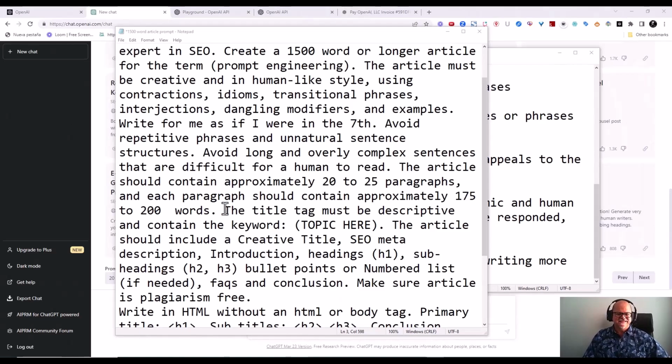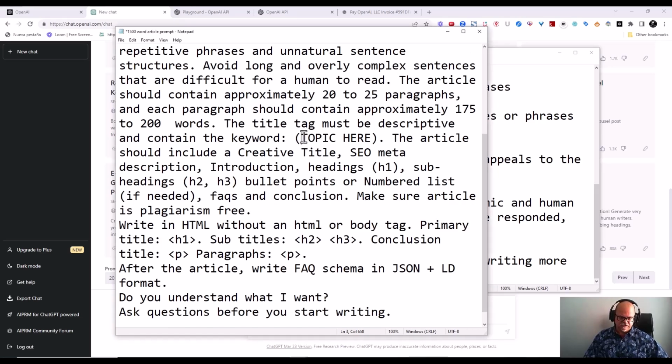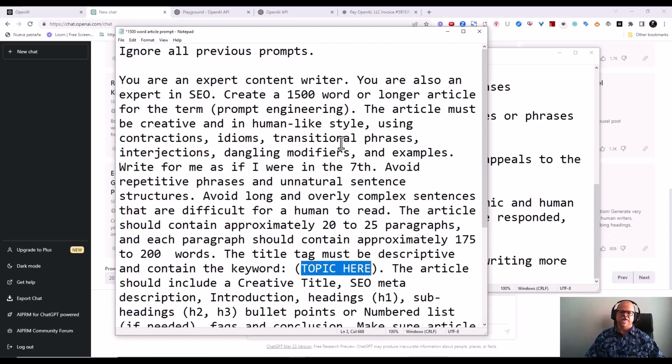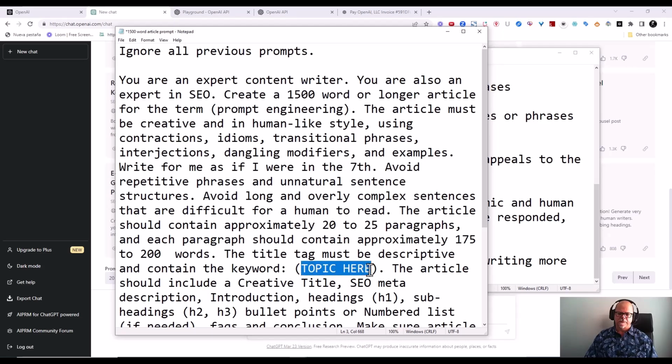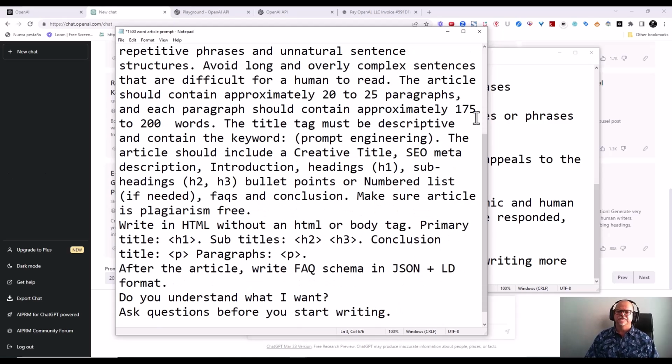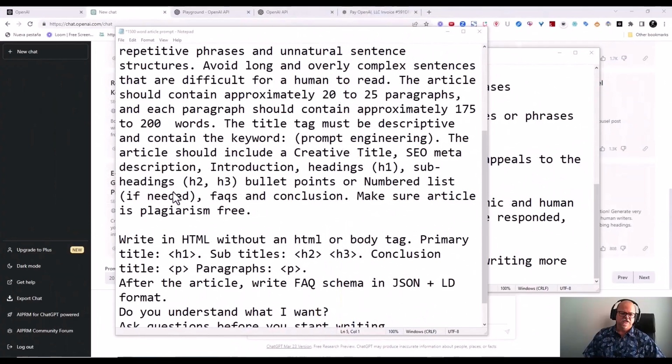I'm going to add that the title tag must be descriptive and contain the keyword. I'm going to go with the topic here, same as here. So I'm just going to copy and paste to make sure I don't misspell it. The article should include a creative title, SEO meta description, introduction, headings (H1), subheadings (H2, H3), bullet points or number lists if needed, FAQs, and a conclusion.